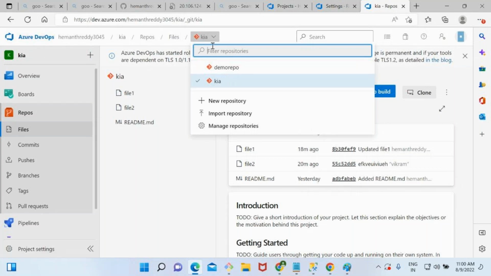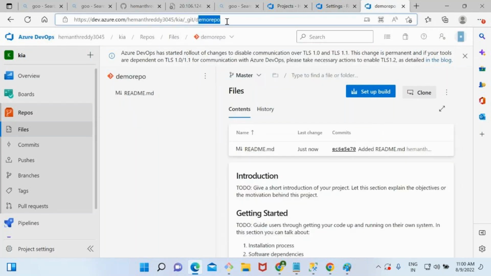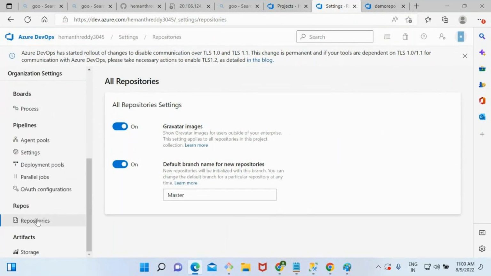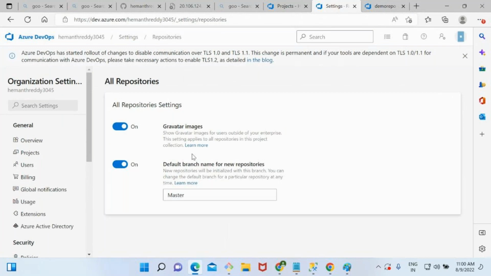So inside a Kia project, I can have n number of repositories, and each repository will have its own clone URL. If you want to see that, see this. Here in the URL, you see Kia slash underscore git. If I just change this to demo repo, Kia underscore demo repo, the link will be different for each and every repository. Okay. Now that I have seen organization settings, and as of now I am working only on repositories, right? So in the repositories at the organization level, I have only two settings. That two done. Let's go to the project settings.